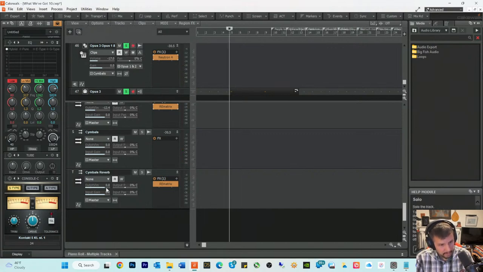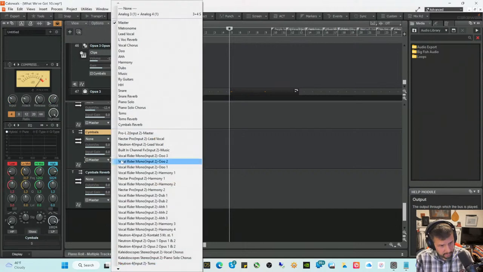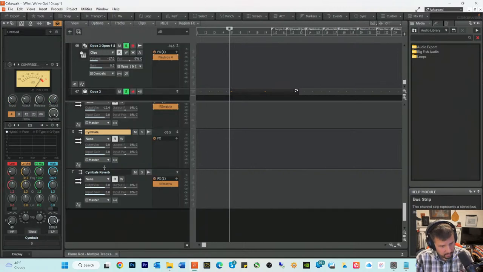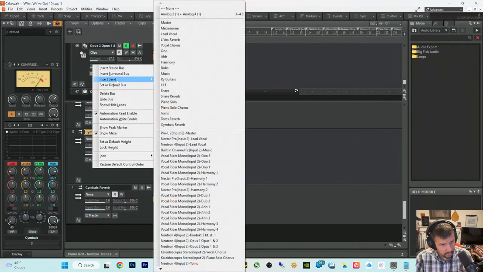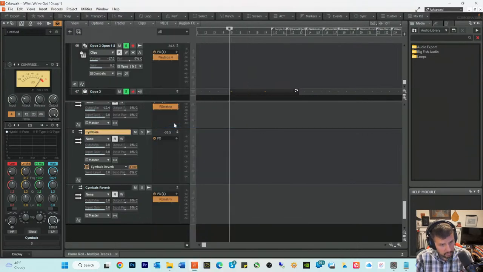And now the cymbal's going out to Cymbals, and then that's going out to master. Okay, we're not sending it to our reverb unit yet. So here's Insert, send Cymbals to the reverb. Okay, now it's going to get some reverb. Here we go. See how it just fills out? Let's see what it sounds like now.